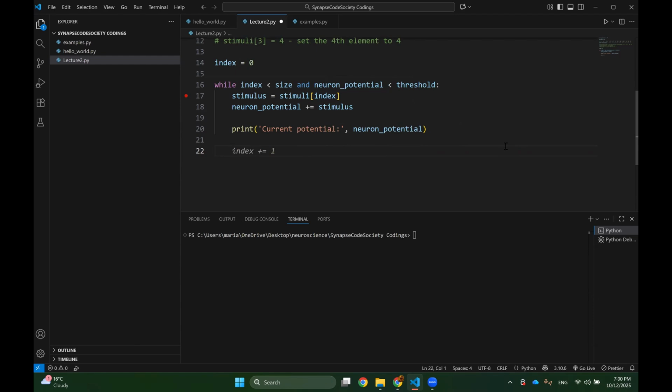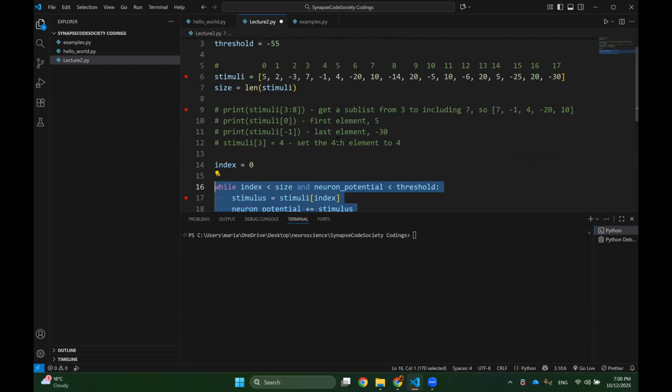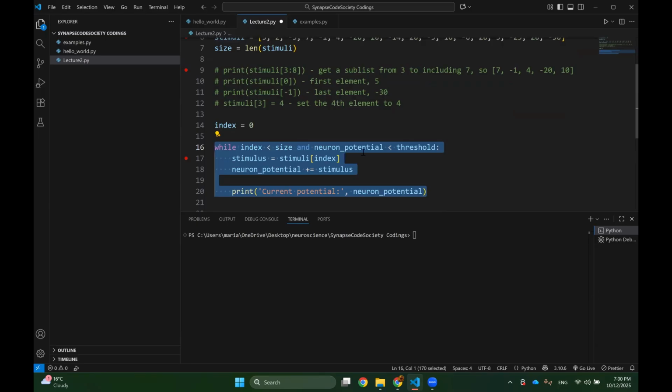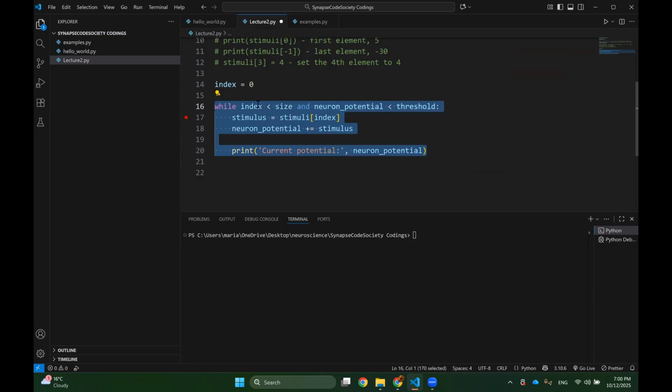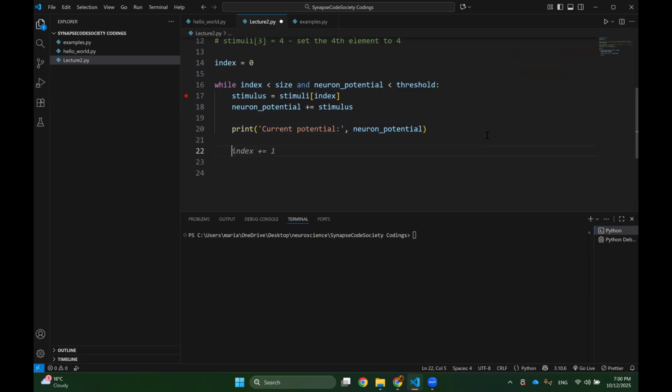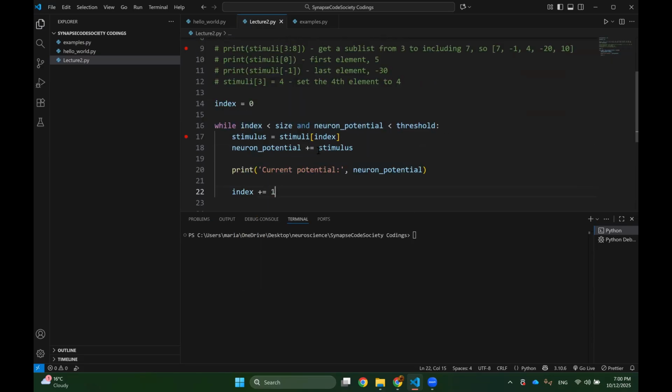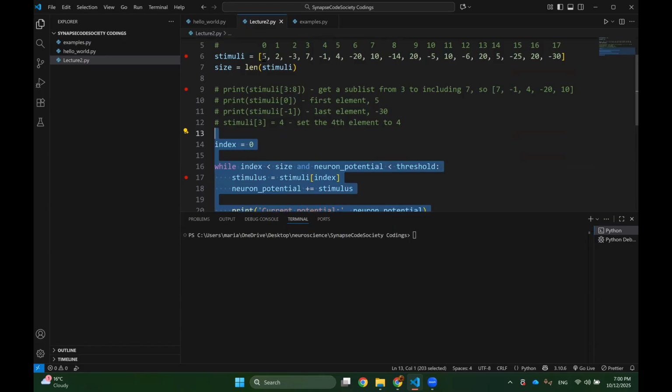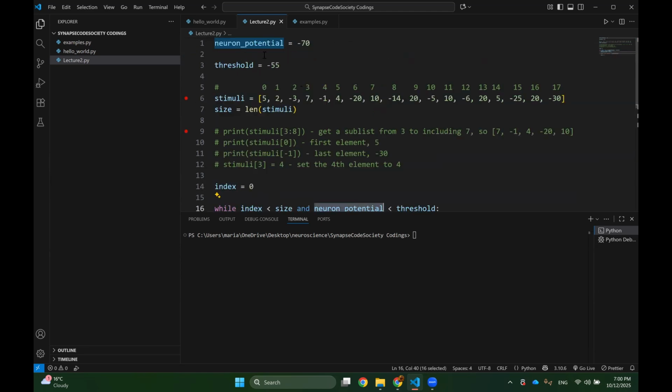And here, after the loop is over, either we reached the neuron potential crossing over the threshold and that's why we stopped, or we simply went through all of them and still didn't happen. Oh, by the way, we need to increase the index manually by 1 here. So this will mean that we first get the first element, we add it, then we get the next element and add it, and so on, until either we run out of elements by reaching the index to size, or until our neuron potential exceeds this threshold of minus 55.